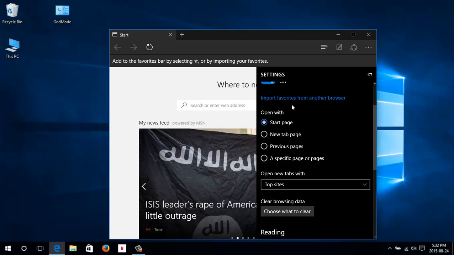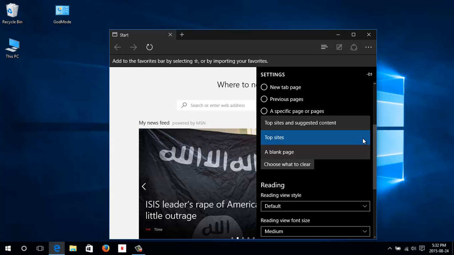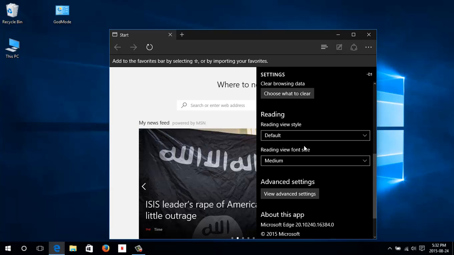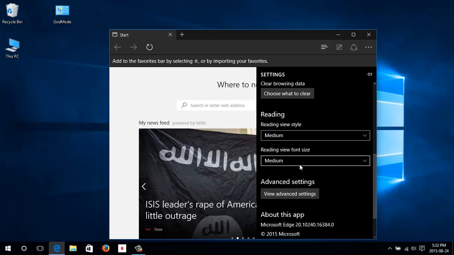And then down here, how you want to open it: with a start page, new tab page, previous pages, or a specific page. Open new tabs with, okay? So top sites, a blank page, top sites. Okay, this is where you clear your browser data. And then your reading view, so you have light, medium, or dark. And then your reading view font size. And then our advanced settings here.